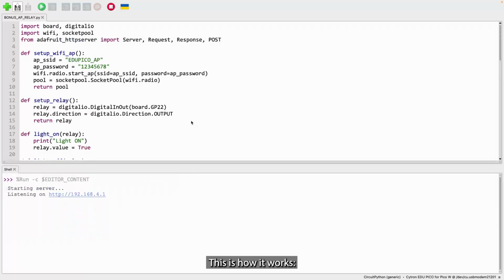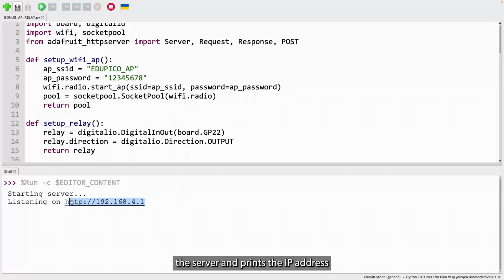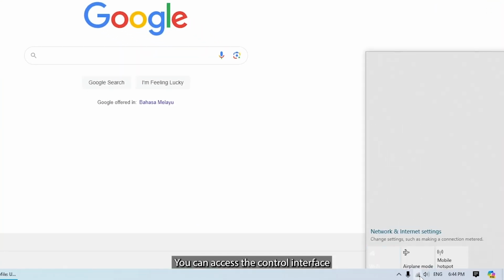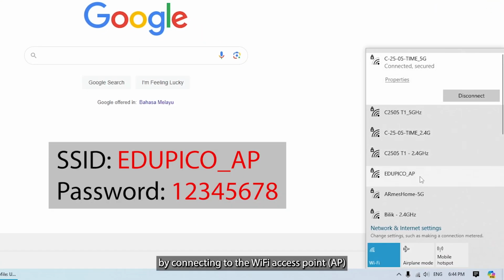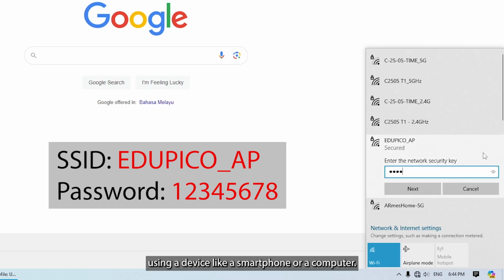This is how it works. The program starts the server and prints the IP address of the Wi-Fi access point. You can access the control interface by connecting to the Wi-Fi access point using a device like a smartphone or a computer.